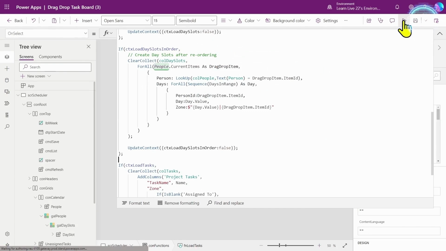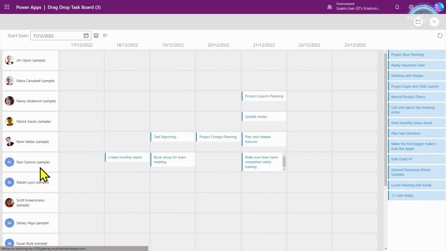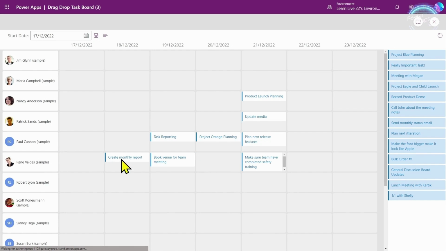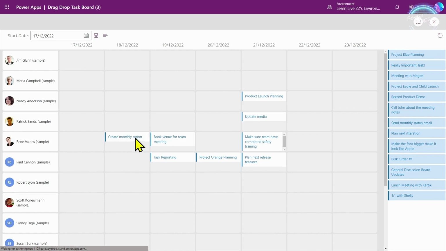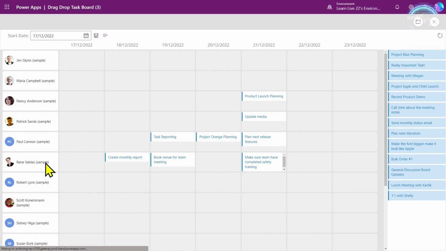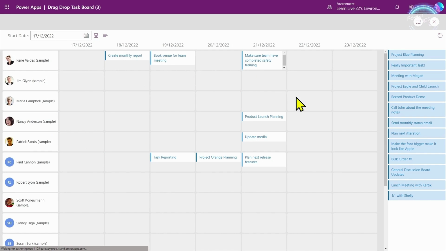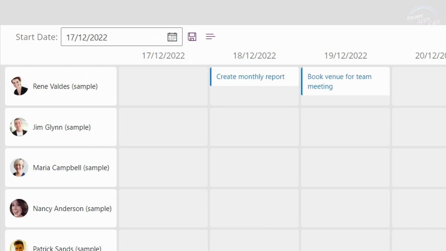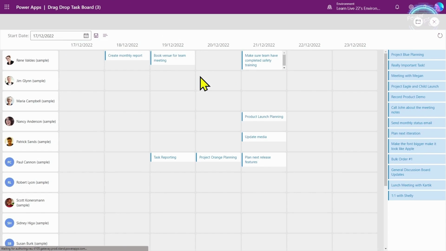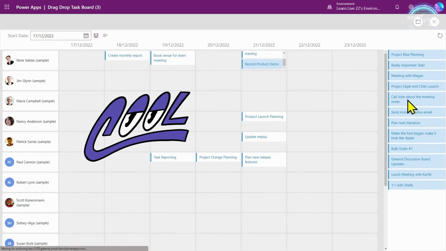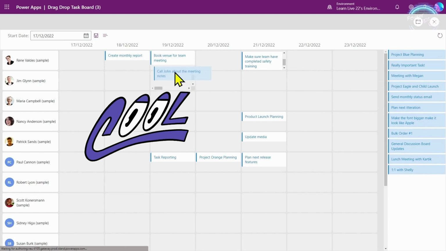So let's have a look at if that works or not. So let's grab Paul Cannon here and swap with Rene. There we go. We can now see the items moving back and forward. So Rene's task, and if I move Rene up here, all Rene's tasks are moving. And that's because it's mutating again. The cold tasks are being mutated, and that's causing that re-render. Nice. That's really good.